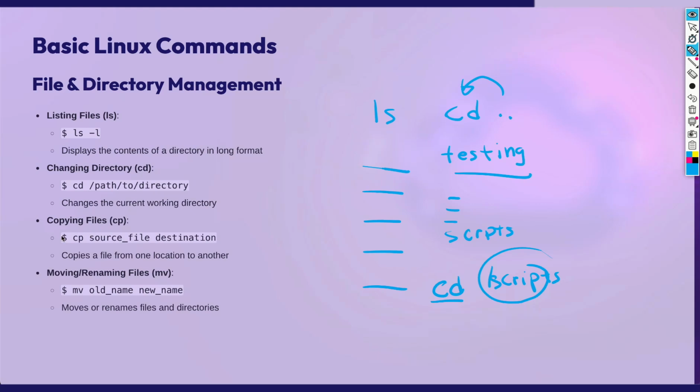Then you have cp, for copying files. So all this does is copy a file from one location to another. And if you don't specify your destination, it will just copy that file into your current working directory, all right?